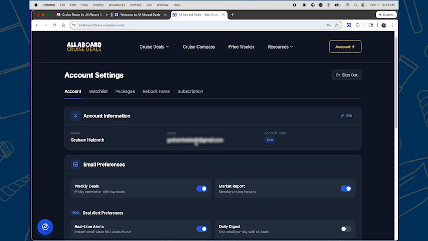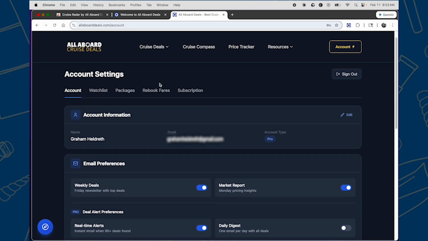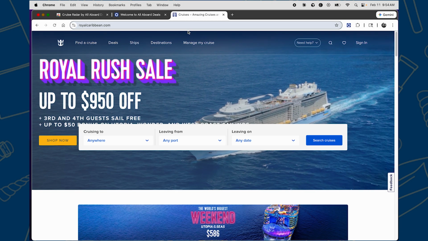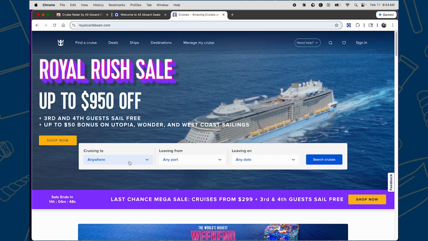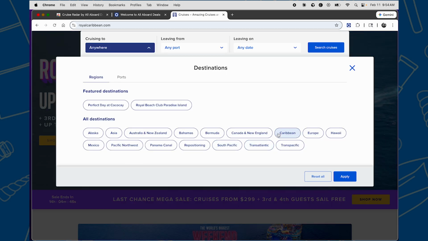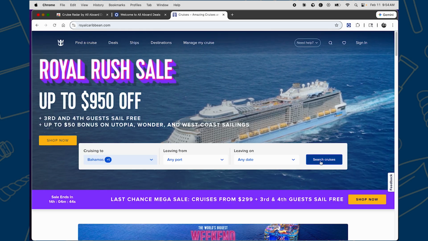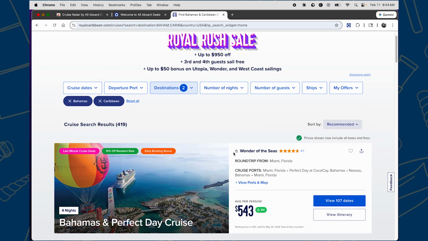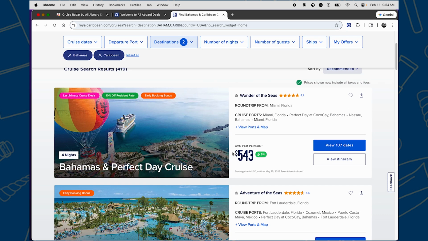Now let's head over to any of the supported sites, Royal Caribbean, Celebrity, MSC, and search just like you normally would. I'll go ahead and search for a Caribbean cruise. Once the results load, you'll notice something new here, a deal score badge right next to the prices.